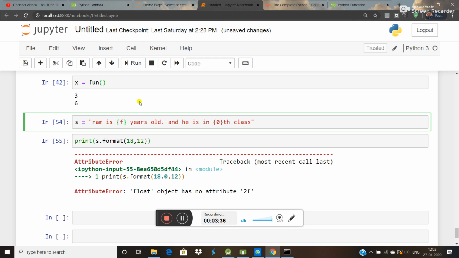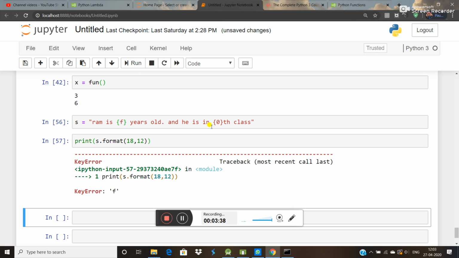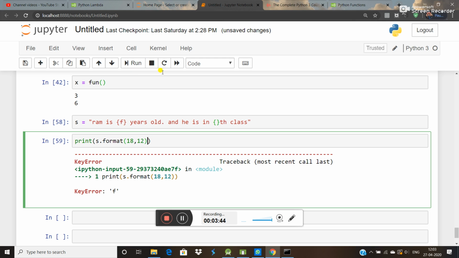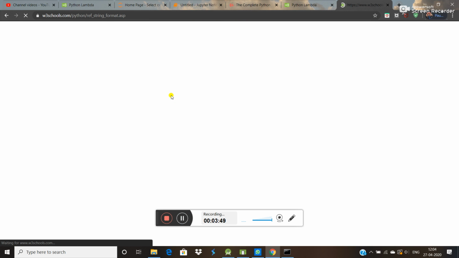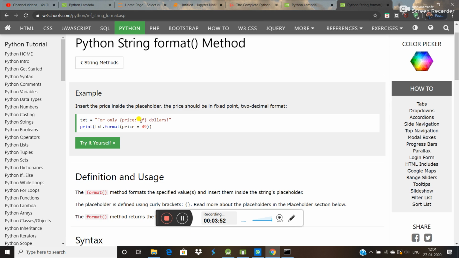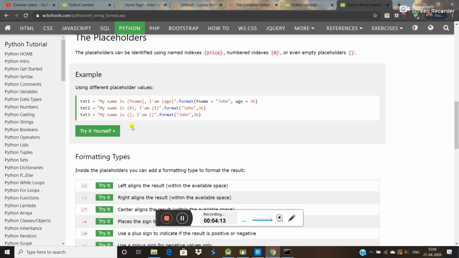If you write simply f here, then what happens? Okay, there is also some error. One minute. So like that you can search in Google and find how to write it, but both things are the same. I don't know why it is not working. Like that you can also do it if there is a price, with colon point 2f, then you can write in the format syntax like that, price is equal to 49. Okay, this is also right, like that you can do.